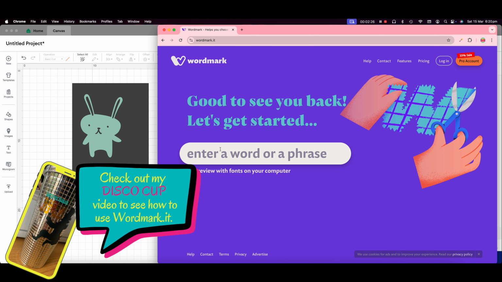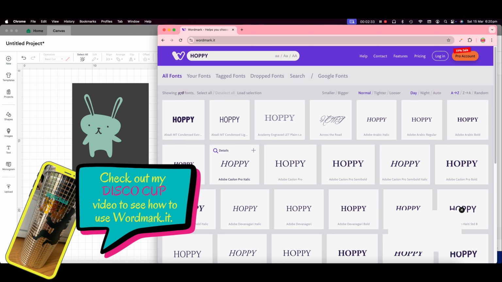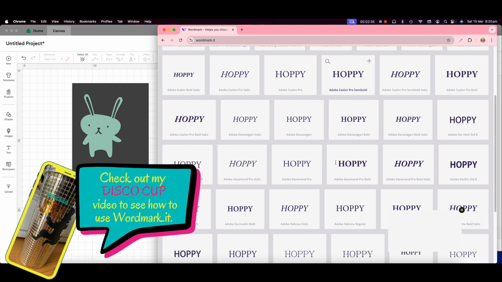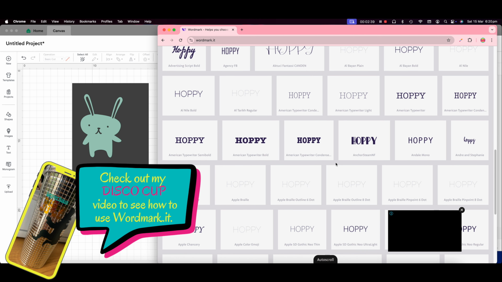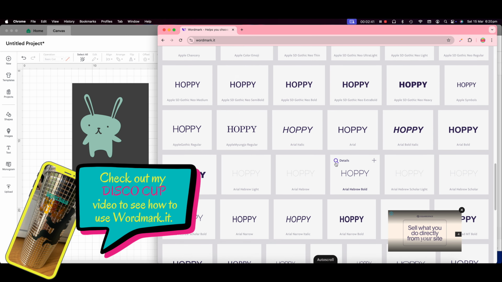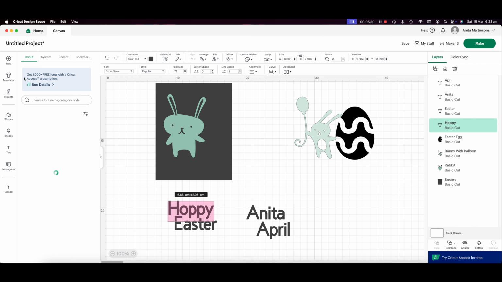Now I'm going to go into Wordmark to work out what font I'm going to use, and I used Wordmark last week in the Disco Cup tutorial. If you want to go back and have a look at that, I go into detail on how to use Wordmark. After going through Wordmark, I've chosen the ones I want.